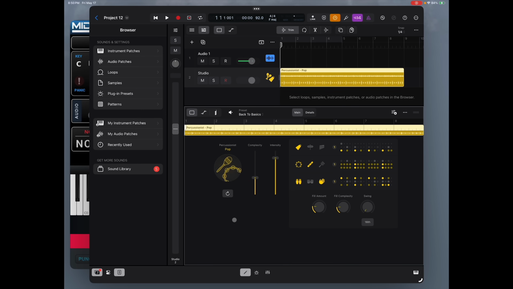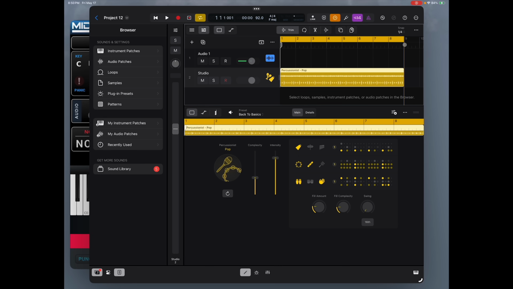Okay, so let's listen to what that sounds like at 92. Let's see if I like it. I'm just going to stretch this out so I get 8 bars. Okay, good. So one of the first things I'm going to want to do is take out these congas. I don't want those. And I'm also going to add a little swing here.